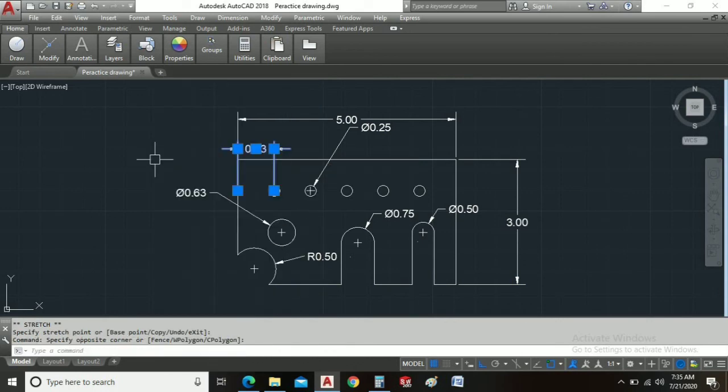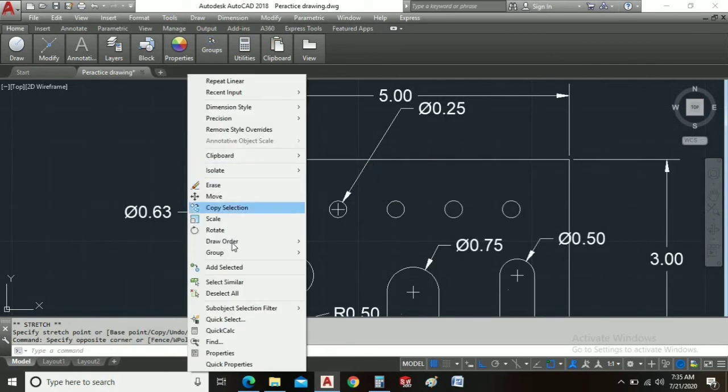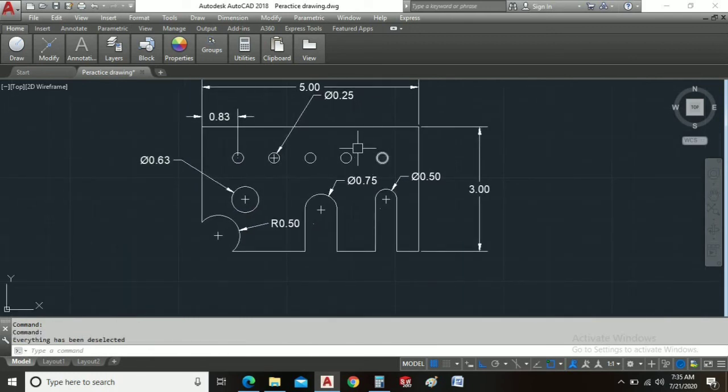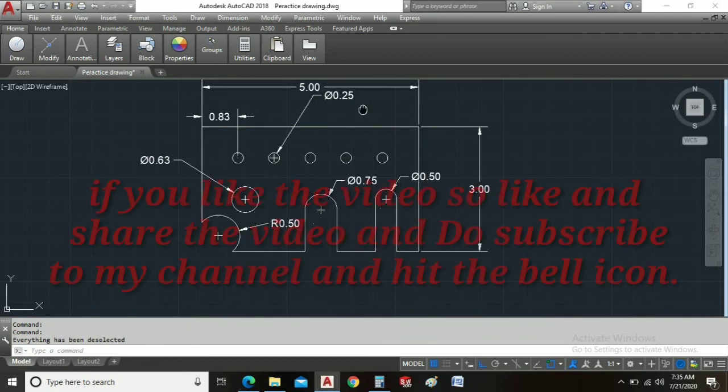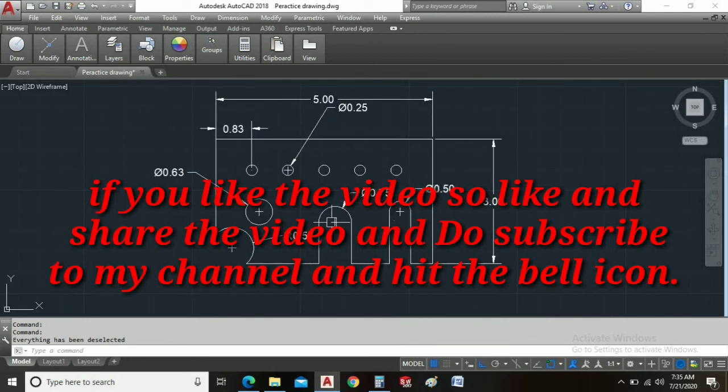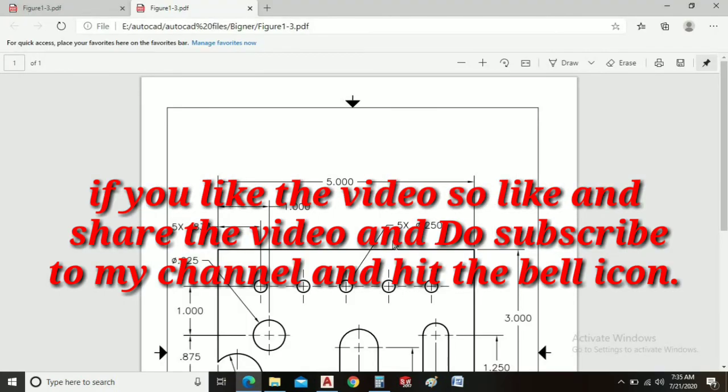Well done. So guys, it's done. All the dimensions have been done here, we can see. I hope you understand how to make this drawing, simple drawing we have drawn here.